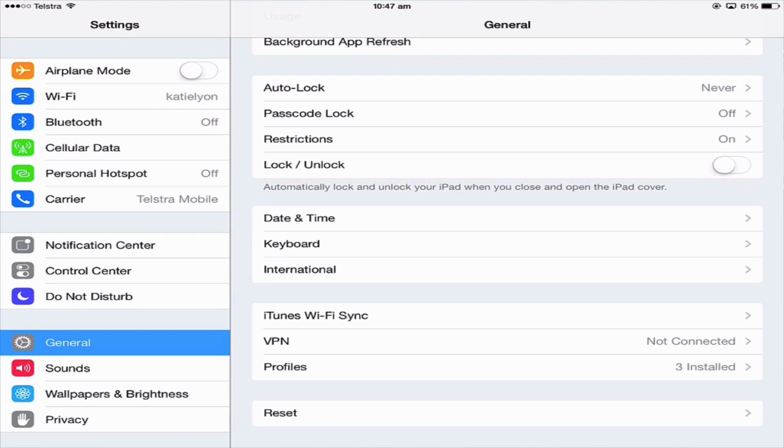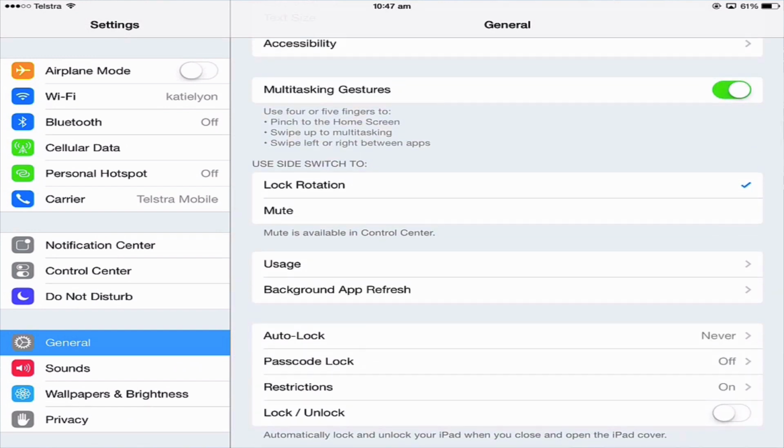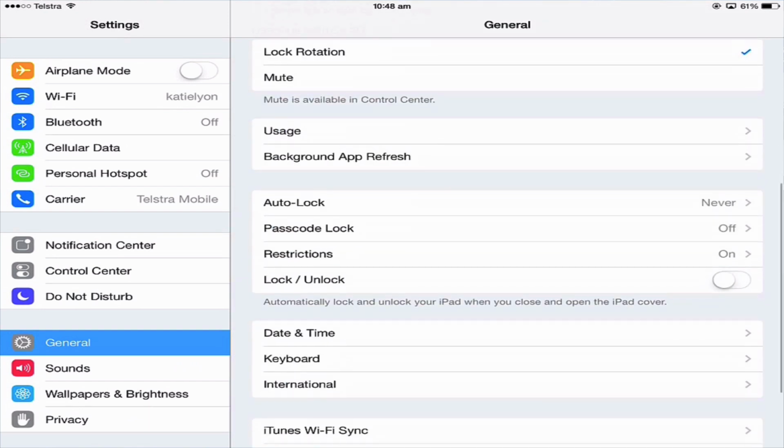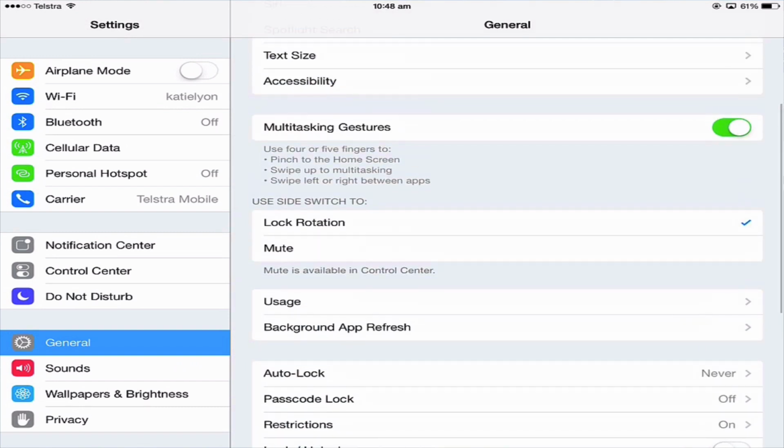Okay, now there's lots of other things in here around auto lock and passcode lock, etc. So do you want the screen to auto lock? Obviously that saves battery. And background app refresh, so if you're in a Wi-Fi zone, do you want the apps that are running in the background to refresh or not? Obviously that's using up data and battery, so you need to be aware of that sort of thing. So lots of handy tips in there.